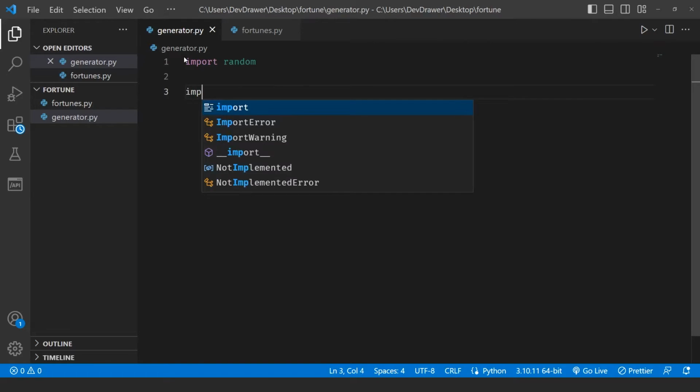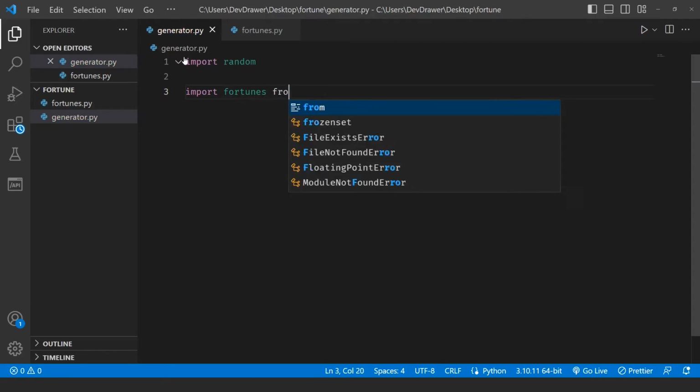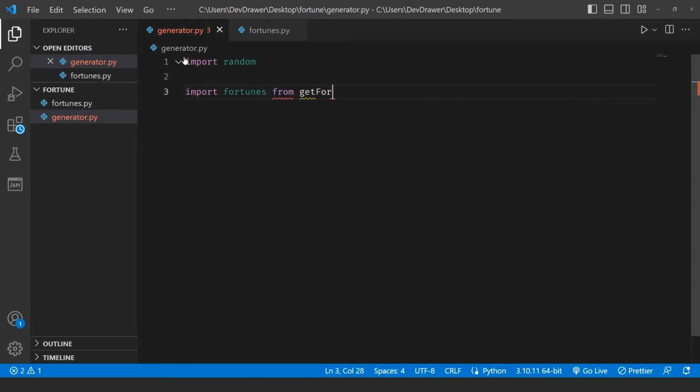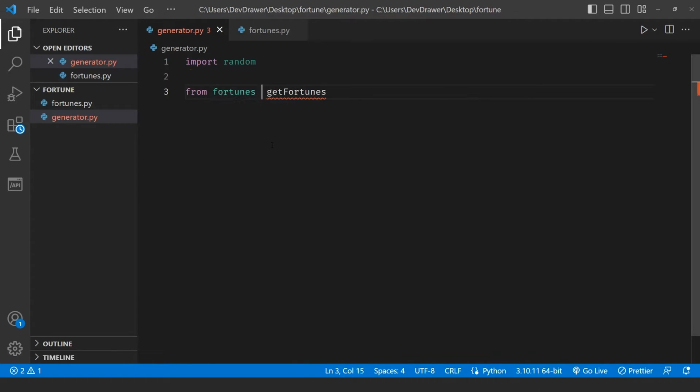And then I'm also going to import fortunes from get fortunes. No, I did that wrong. So we need to do from fortunes import get fortunes. I was getting my JavaScript mixed up.